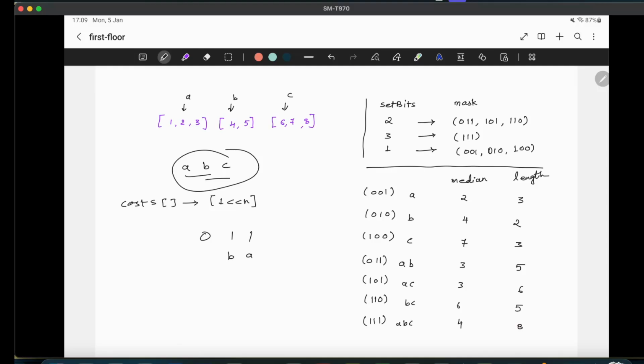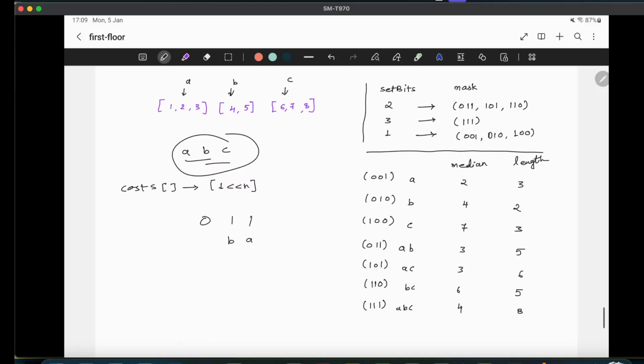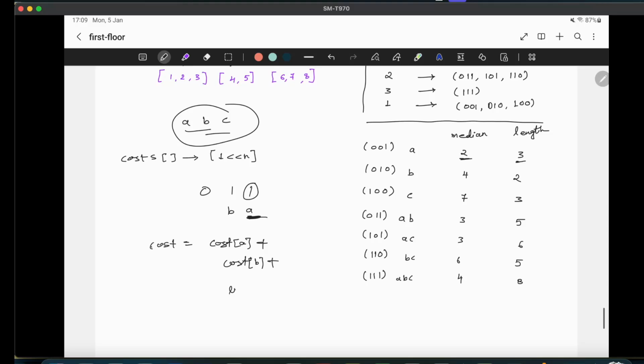Okay, so in this particular case, when we are considering what cost we can get, obviously the cost for this particular A, what is the median? It is 2. Its length is 3. So in the cost, what we can do is whatever the cost of A plus cost of B plus the length of that particular mask. For this particular mask, the length is obviously going to be 5. Okay, see, cost is what we keep maintaining when we are merging the different results that we are getting, right?